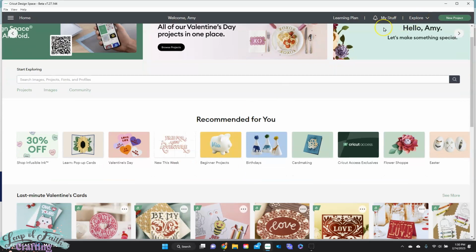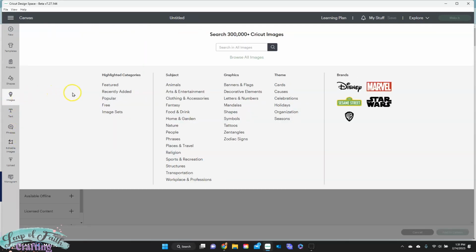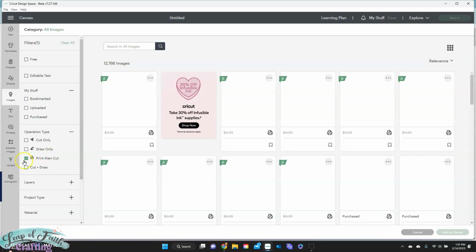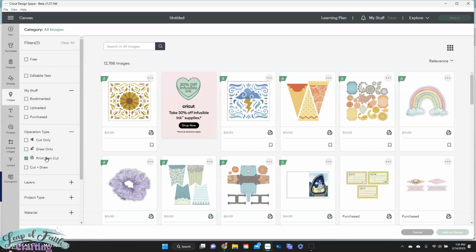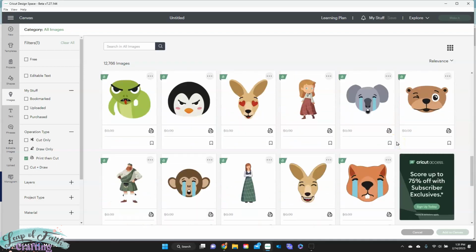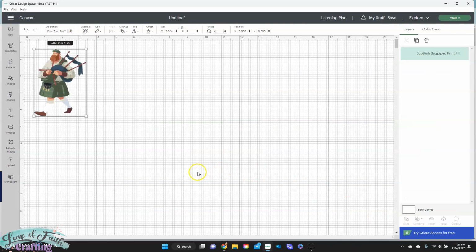And then we're just going to go in and let's just go to a new project. And let's just click on an image. Okay, let's just browse all images. And then I'm just going to click on that print then cut to narrow them down. Okay, so let's say grab one of these images here. I'm just going to add it to Canvas.